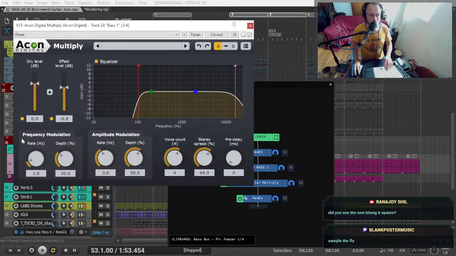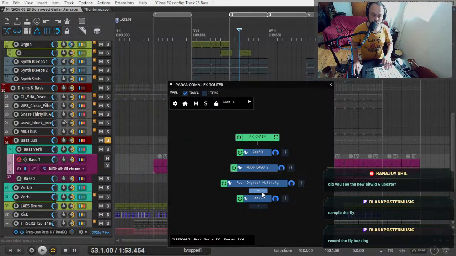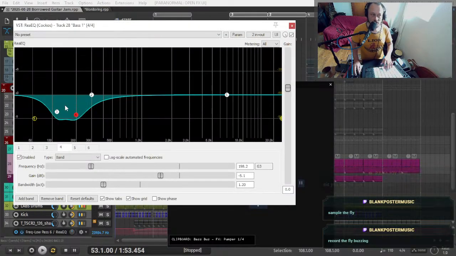So if I turn off the dry, it's sort of a chorus. This is a free plugin, and you can high pass the wet. Without it, it's sort of subtle, but I like it. Took out some boxy mids on it.